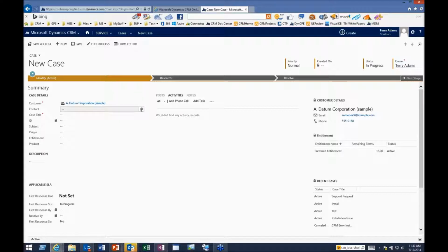Now let me go ahead and select a contact here for Datum Corporation. And for some reason my screen is not liking me right now. So here it pulls up, it filters down the contacts at the Datum Corporation.